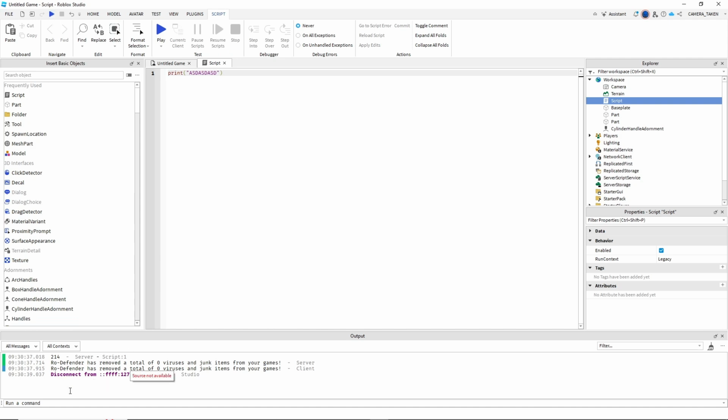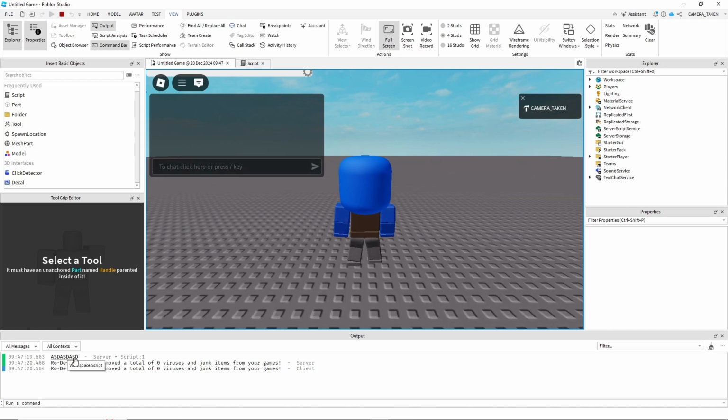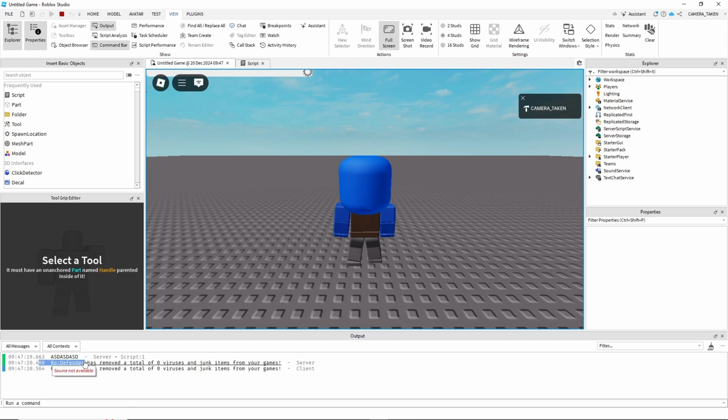In order for it to be created and sent to the output, you'll have to start the game. To do that, either press the F5 key or the blue arrow at the top, near where the View button is. Only after playing will the message pop up in the output. You can see it show up down here.